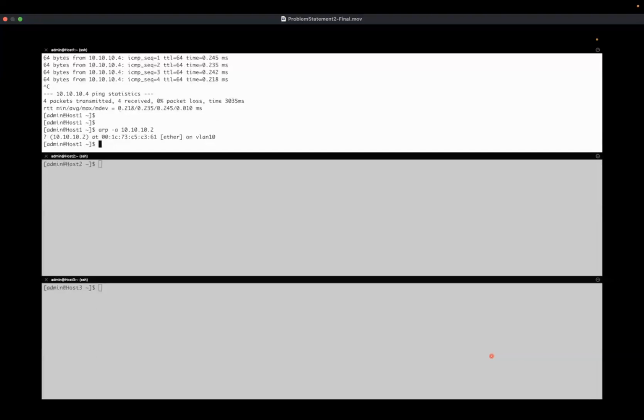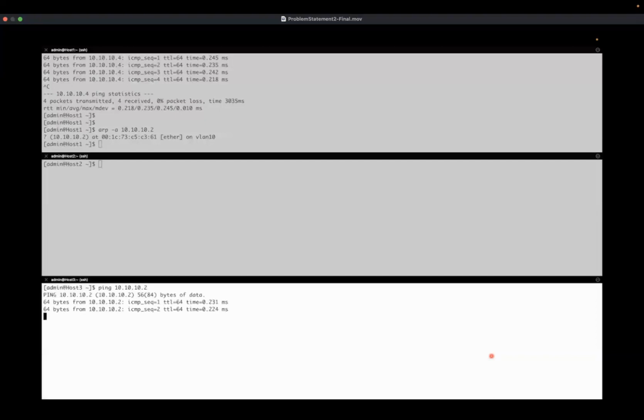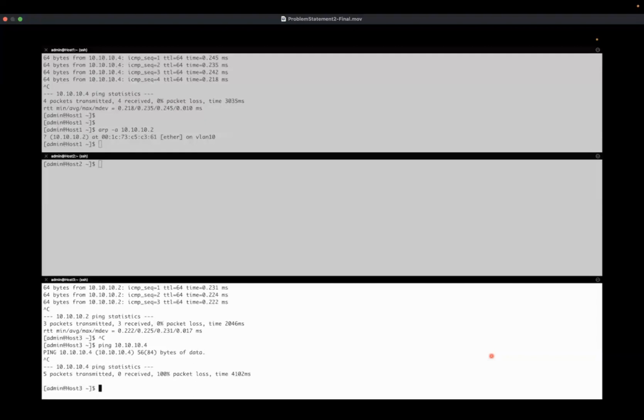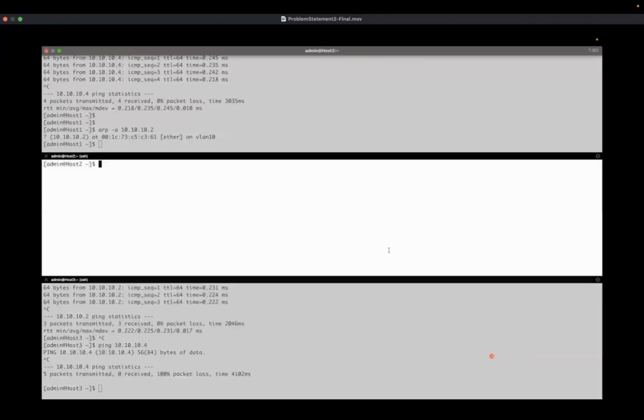Let's also verify the sample flows from host 3 towards host 2 and host 4. Ping to 10.2 in this case works fine, but to 10.4 fails completely. Let's take one of the destination IPs. Let's consider host 2 here. We know that there is one flow that is working fine towards host 2 and the other that is not.